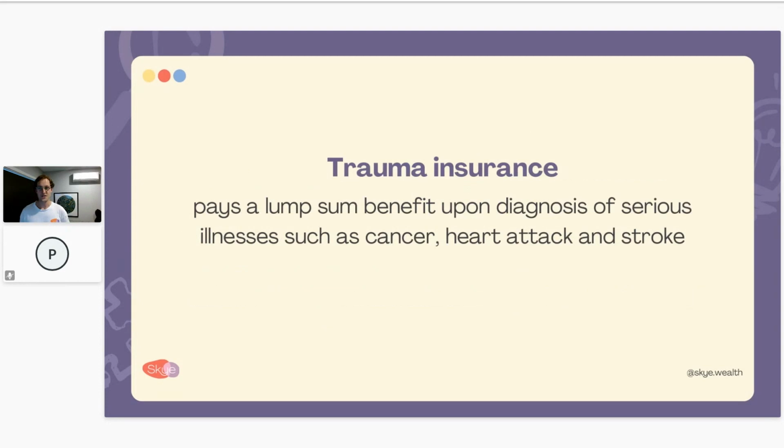Our trauma policies pay you out on the diagnosis of serious illness. Each insurer has about 30 to 40 different illnesses they cover, and they do differ a little bit, but the main ones that are most likely to be claimed on are cancers, heart attacks, and strokes. And again, that's going to pay you a once-off lump sum benefit as well.